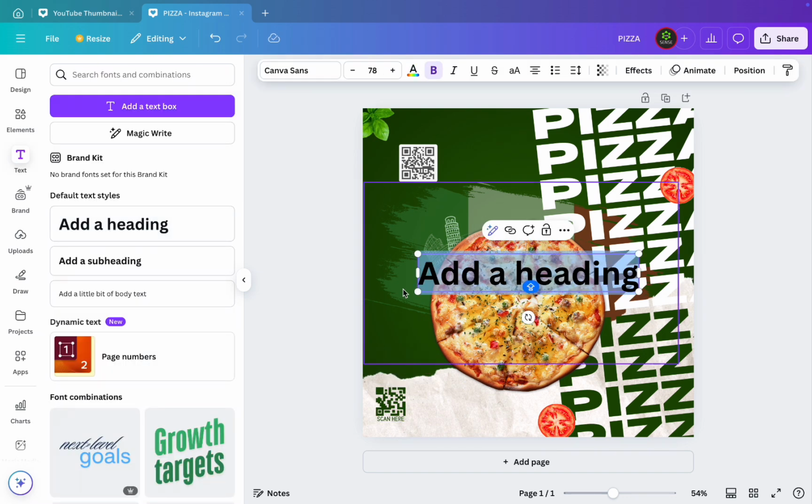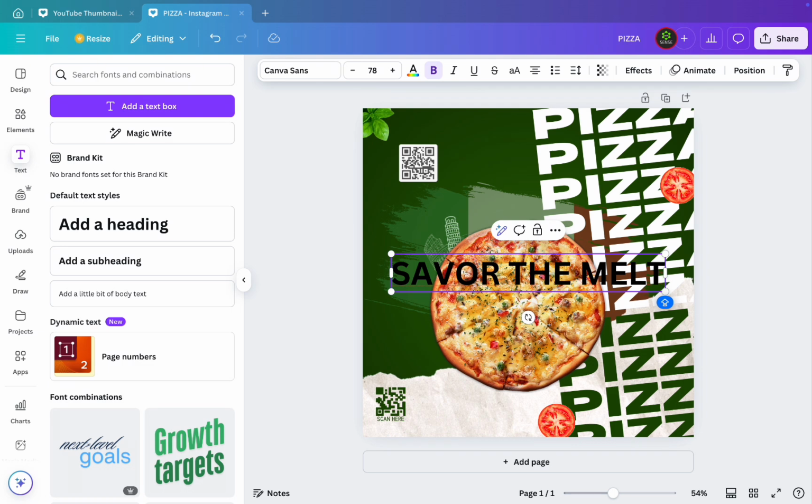Okay, so let me just add the text again and put a title to this. Okay, Savor the Melts. Let me not say taste. I'm going to change the colors to green, which is reflecting our primary color that we are using for this design. Right? Okay.